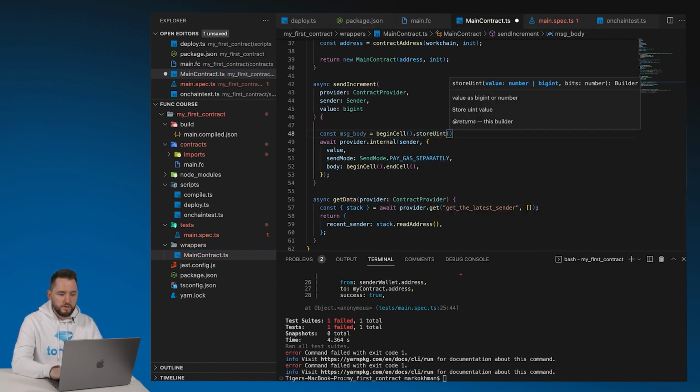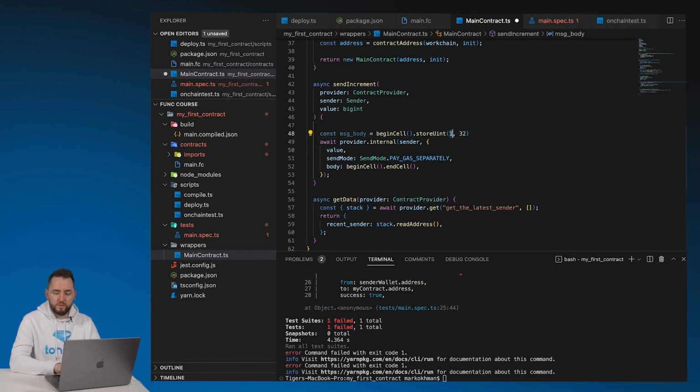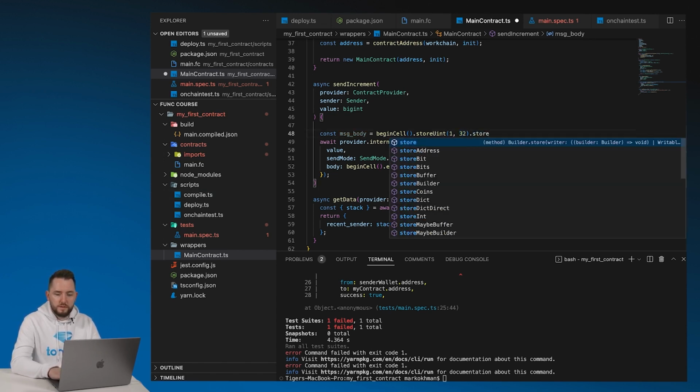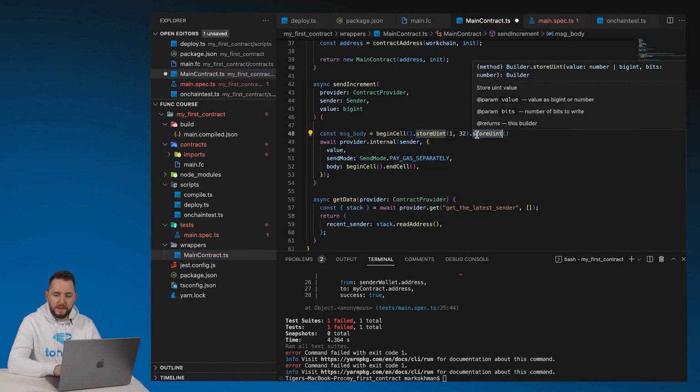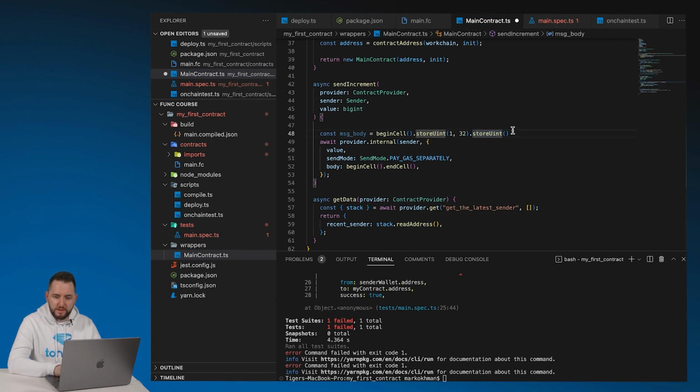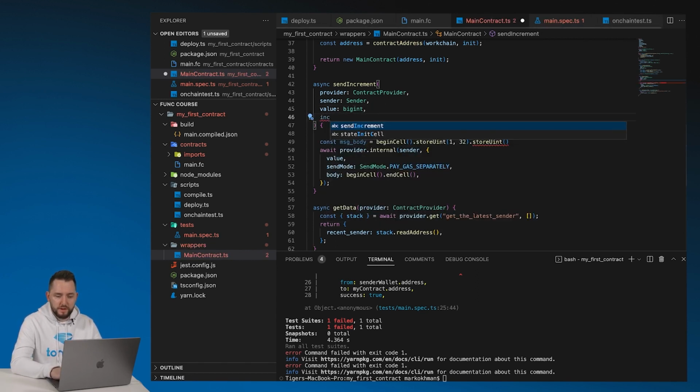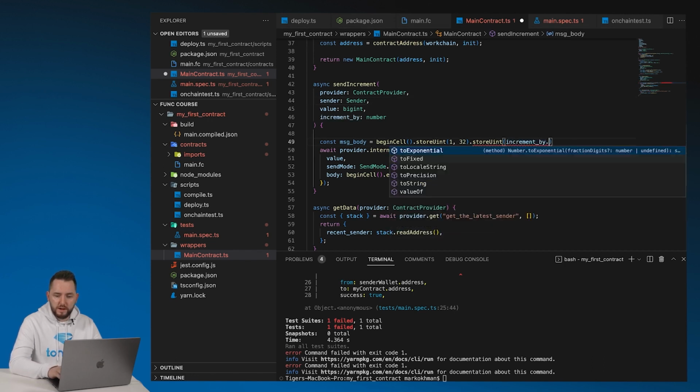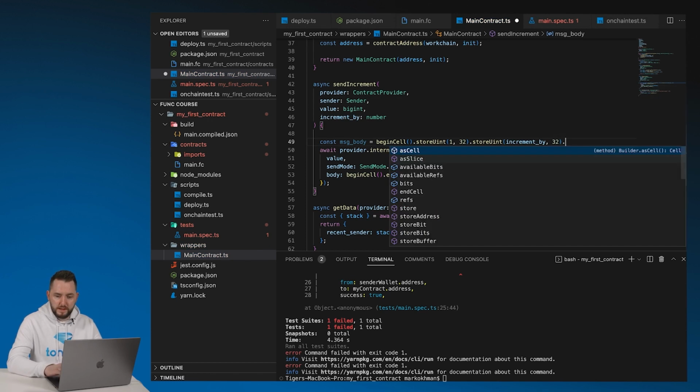So we're going to store uint. As you remember, we use integer 1. We give it 32 bits. Then we are going to store uint again, and we use another store uint to store the amount by which we should increment it. But we don't know it yet, so we would expect it to arrive here. Increment by, it would be a number. And we would store this value increment by here and dedicate 32 bits again.